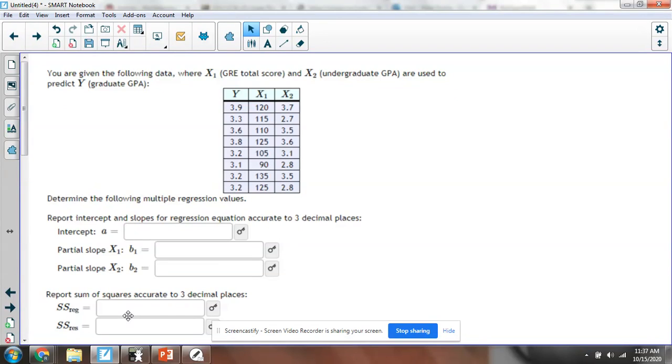Okay, this is the second example of a kind of question you might see on math involving multiple regressions. Again, there's not really a story behind it. It just says, given data based on GRE total scores and undergraduate GPA, can they be used to predict graduate GPA? So we have two things that could be affecting the possibility of one outcome.